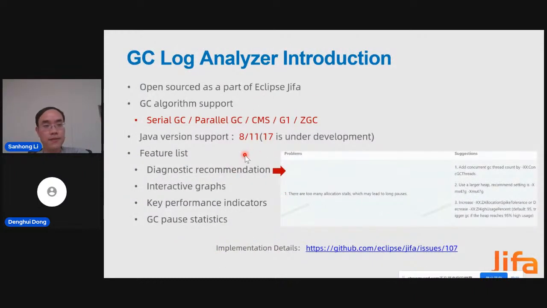This is the second part. This is the troubleshooting service implemented in Eclipse Jifa, the GC log analyzer, which has been open sourced as a part of Eclipse Jifa. Here's the link. We also have implementation details here. You can follow it to get more details.